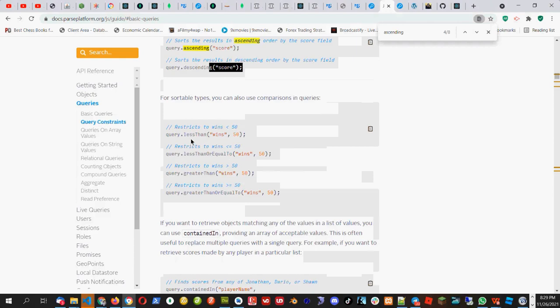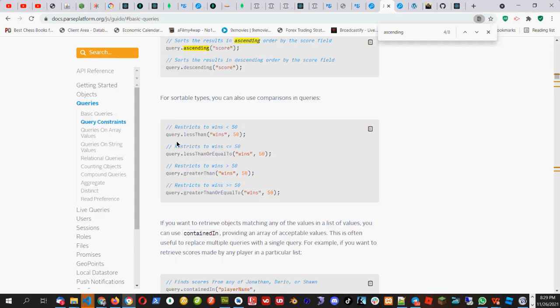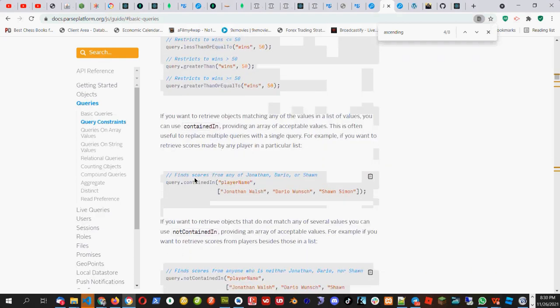Ascending, descending. You can use less than or equal to, greater than or equal to. All these things will come if we have the numeric field or integer. Then only we can use this one.